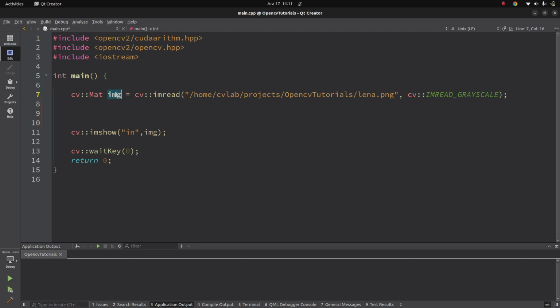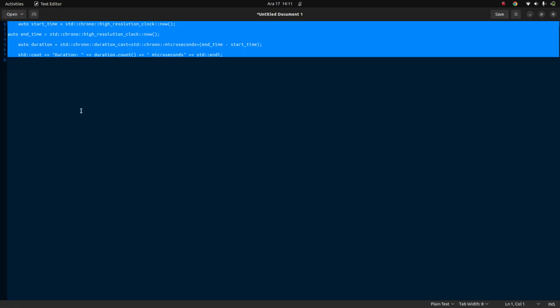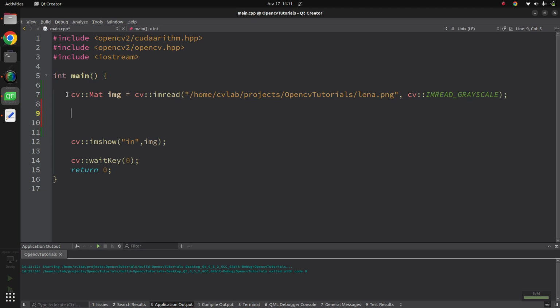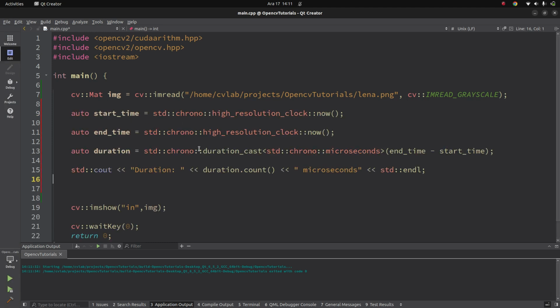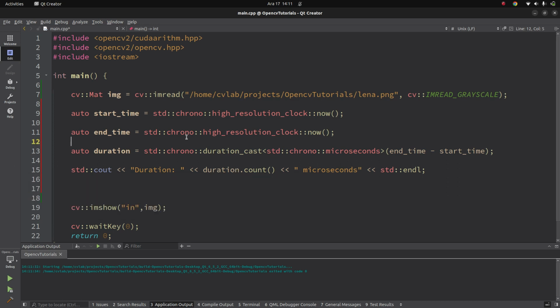Now I only have a Lena image, so I want to operate on this image and see how they are working. For that, I already copied a piece of code which just evaluates the time. Because we are talking about performance and speed, we need to test how much time it takes, so we can compare the CPU and the GPU, see the results, and see how they differ from each other.